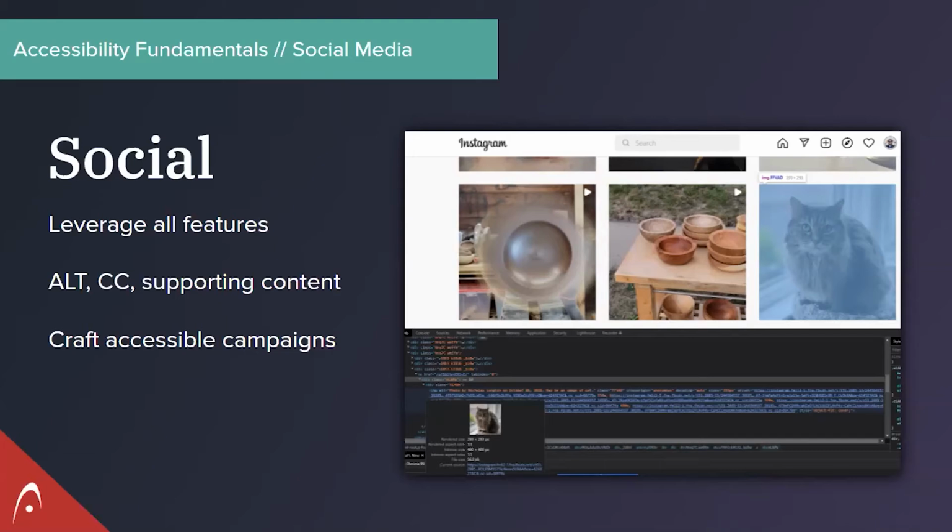If I really wanted to make this picture accessible, I would manually put in the alt text and describe the cat. So there's going to be a guide on social media accessibility coming in this email as well, so you can learn more about that.